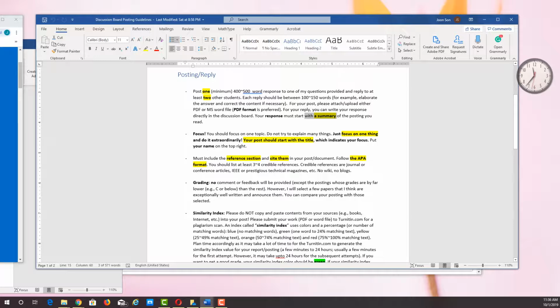And then for the posting, I want you to attach or upload either a PDF or MS Word file. However, PDF is much more preferred because it's much easier to download and read, okay? So you can always save your document with Microsoft Word, and then when you click save, please save as PDF.